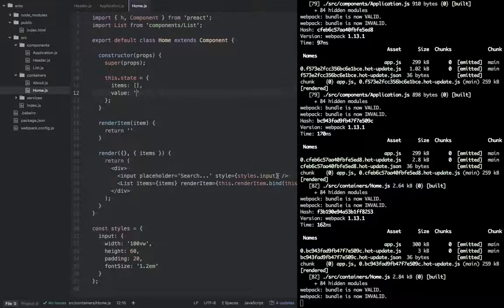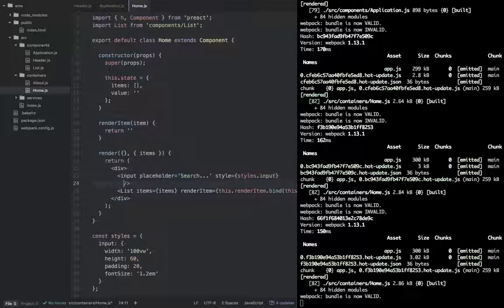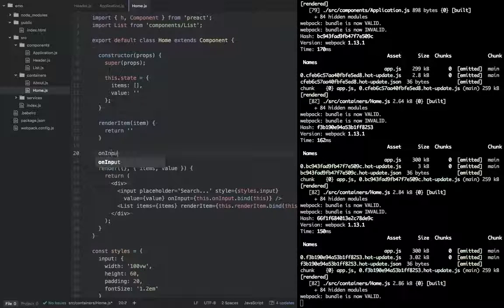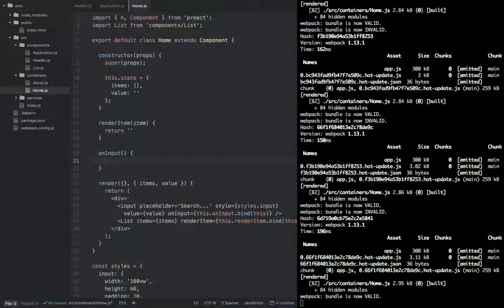So also, besides items, we have value. Value will be the value of the input. So I need to say, okay, the value of the input is going to be our value from the state. This is really important. And secondly, when you change it, you need to execute a function to update our state. For example, this.addInput.bind our own class, right? This is really important. And then we need to create the onInput function that will receive. For now we're not going to do anything.